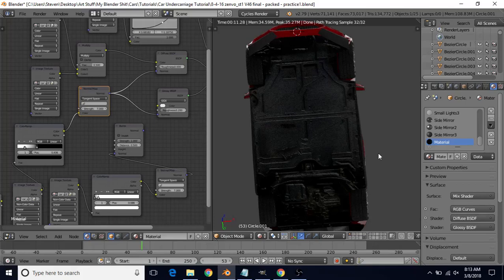In this tutorial, we're going to be texturing the underside of my Zenvo St1. We're going to be just using a texture that is made from a picture of the underside of a real car. This is not actually the underside of the Zenvo St1, but this is an example of how you can texture the underside of your car.